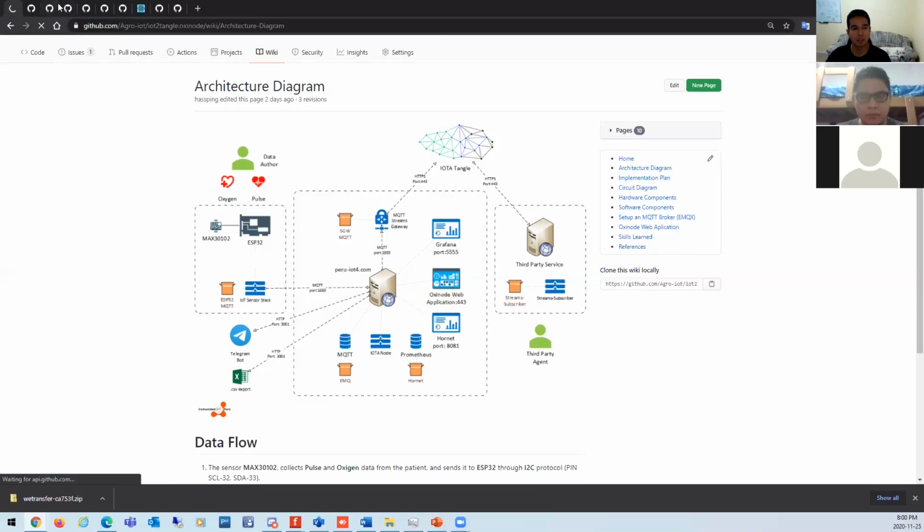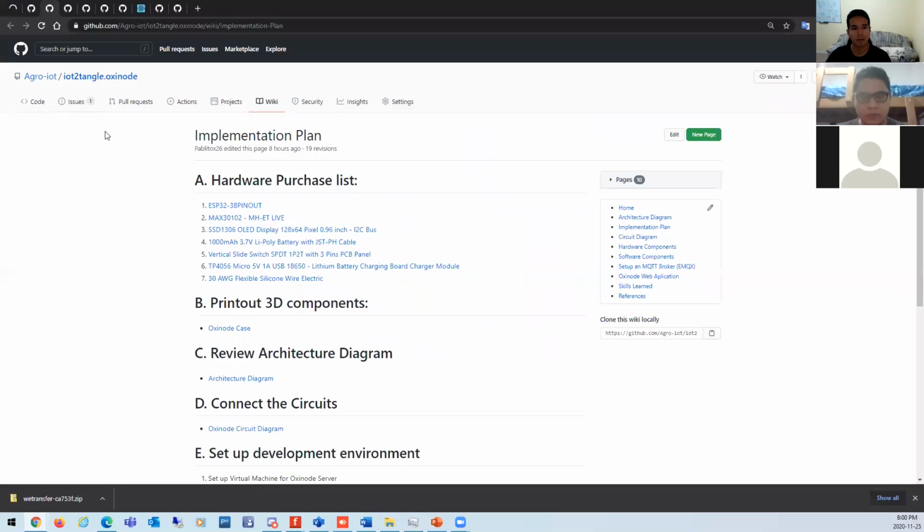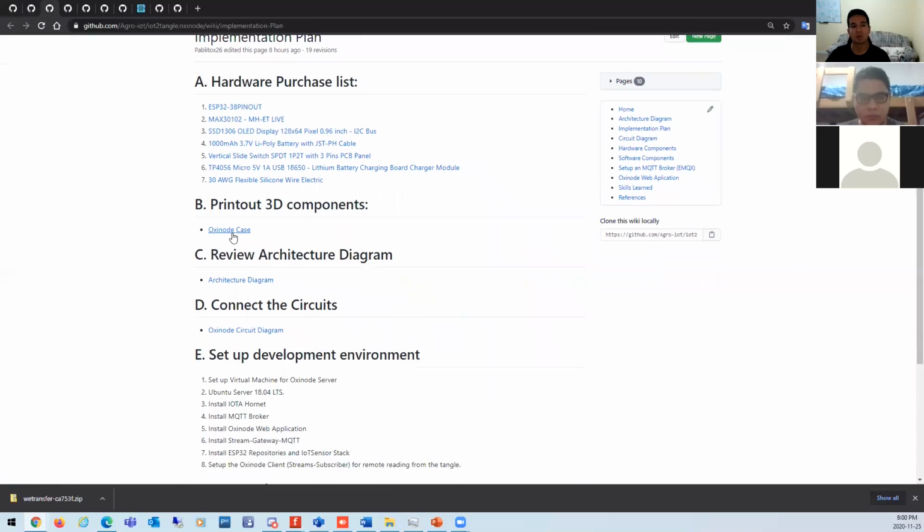Now we're going to see the implementation plan. So we have listed all the components as part of this project, and we have essentially a purchase list right here with the specific components that we have used. We also have an Oxinode 3D case component, so you can print off the case that we have used, and we have obviously the architecture diagram that I've shown you.